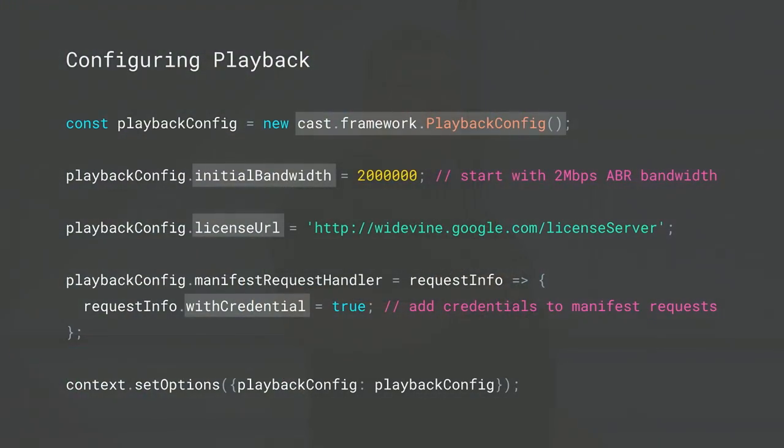Another thing that we've created is a playback config object. Really what we're trying to do is create a single object that holds all of your configuration, because previously you had to go throughout the code in various places and add all this configuration. We wanted to be able to read these properties from a single location. You can see some examples here, such as setting the initial bandwidth, which I set to 2 megabit for the adaptive bit rate, setting which license server you're going to use with the license URL, and whether or not you're passing credentials with each manifest request that goes across with the HTTP headers.